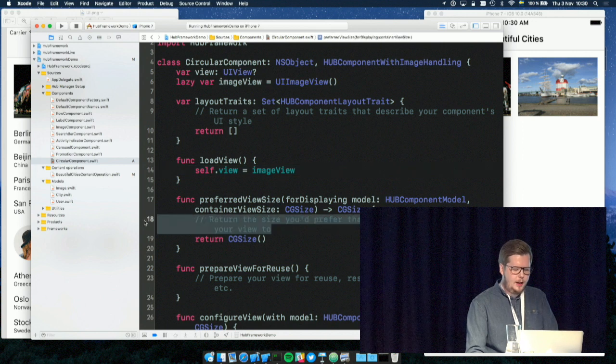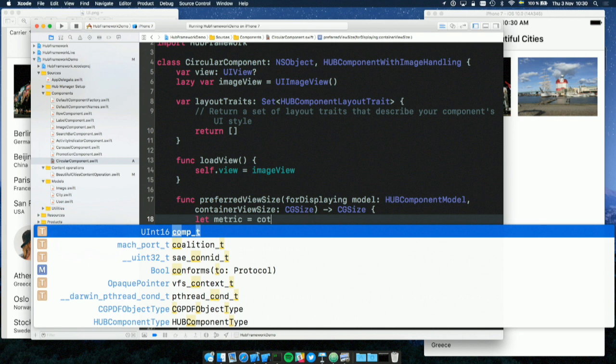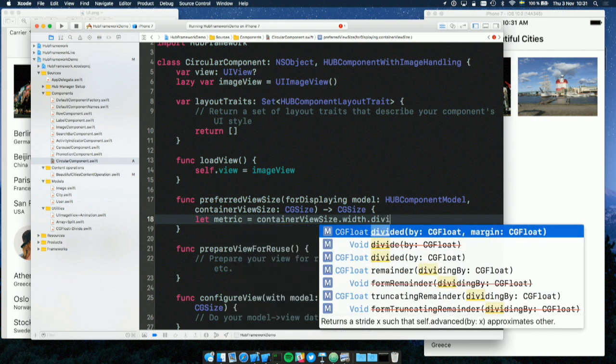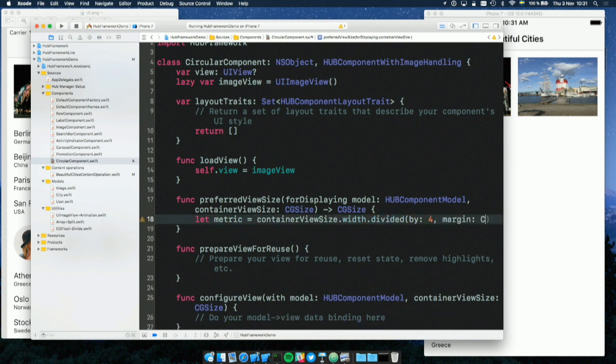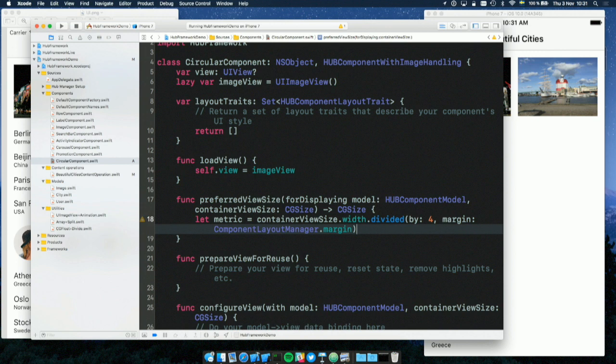In preferredSize, here is where I'm expected to return the preferred size for my components. So here, I'm going to calculate what size I want to have. To do that, I'm going to create a metric variable where I'm just taking the container view size width, and I have a little bit of a utility here, which is called divide. So I want to divide it by 4 here, and for margin, I want to use componentLayoutManager.margin, so that I get some nice margin on the side as well.